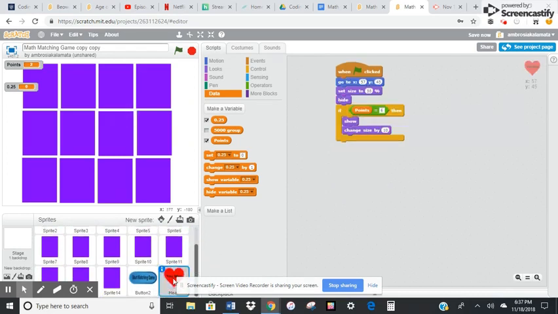So I have a little sprite here. It's a little heart that says you win. And I'm going to have that pop up only if the points are equal to 6. So then it'll pop up. I'll change the size by 10 because again, I want it a little bit bigger. And that way the player will know that they have won the game.